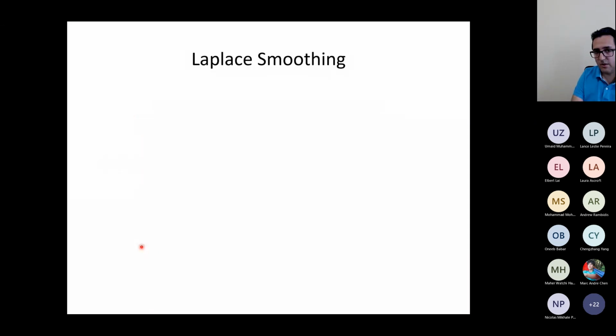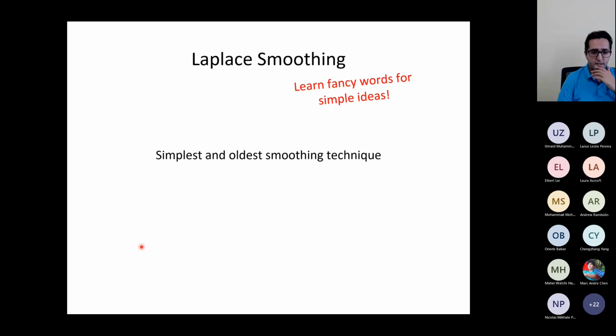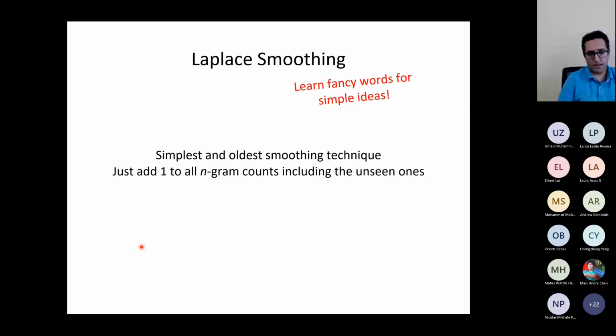And I'm going to explain one of them here, which is actually what's suggested in the chat. So Laplace smoothing, again, fancy words for simple ideas. Whenever it's a fancy name, it's typically the name of the person, and that's the case. Laplace is a scientist. So the model is very simple, and the idea is we're going to add 1 to all terms.